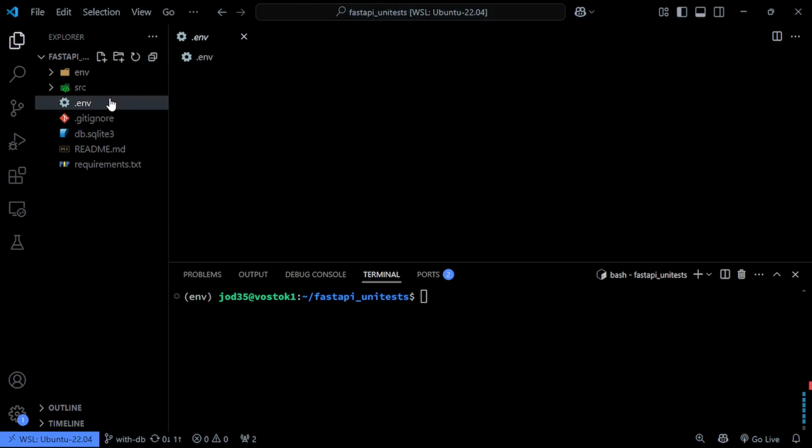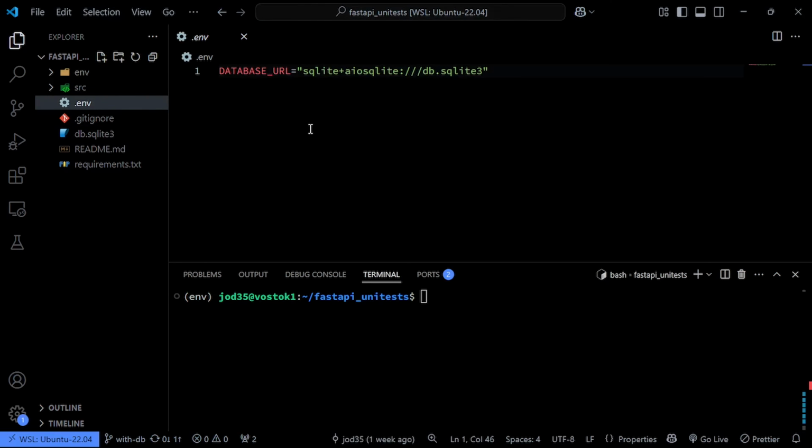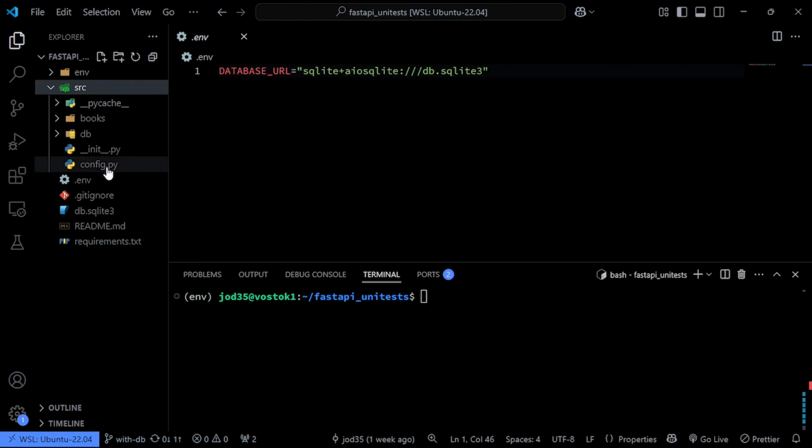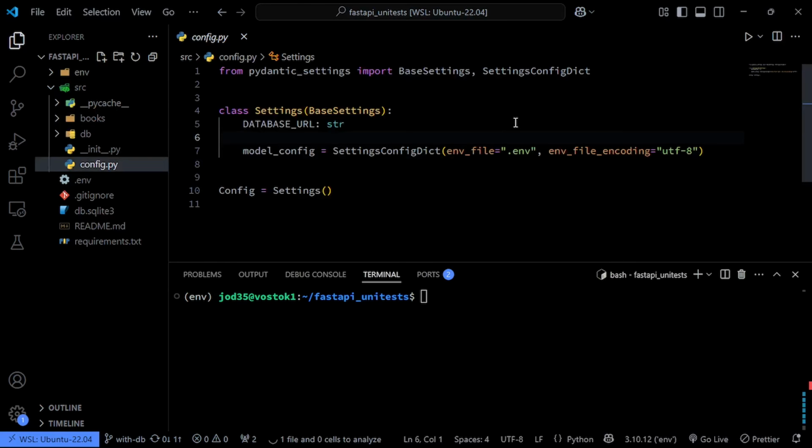It starts from the configurations here where we are using an async DB API. So I'm using SQLite with aiosqlite, which is the driver or the DB API that we can use for SQLite with asyncio. This is pointing to the db.sqlite3 database that we have right here. And then we are reading our config in our src config.py using pydantic settings.